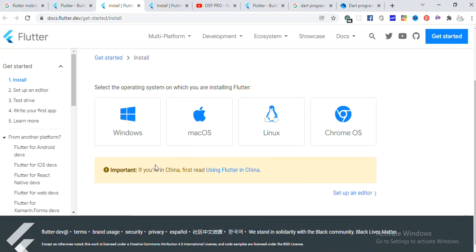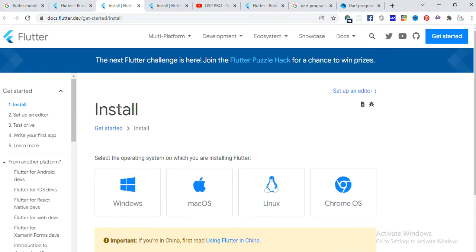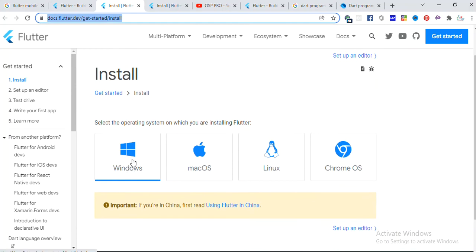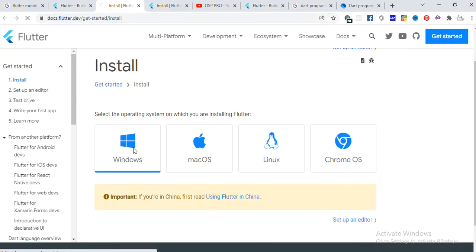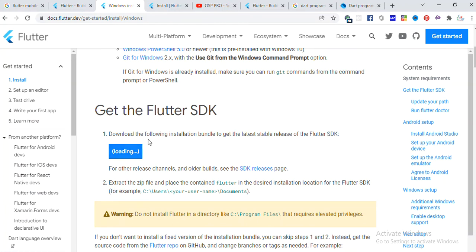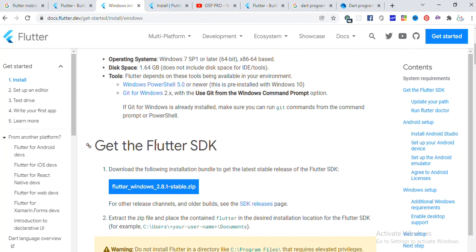Now to make a long story short, this is where you're going to download your Flutter from. I'm going to put this in the video description so that you can have Flutter on your PC. If you're using Windows like I'm using Windows, just click here on Windows, and this is the guide. The good thing with this one is that it gives you Flutter and Dart at the same time, at once. So I hope this is going to be a good video for you guys.